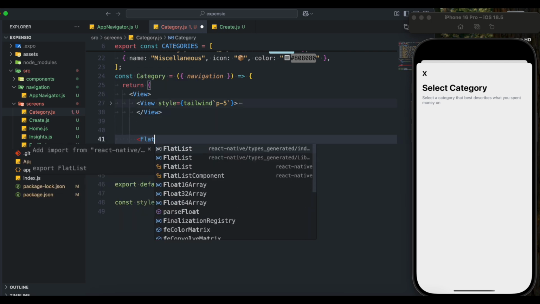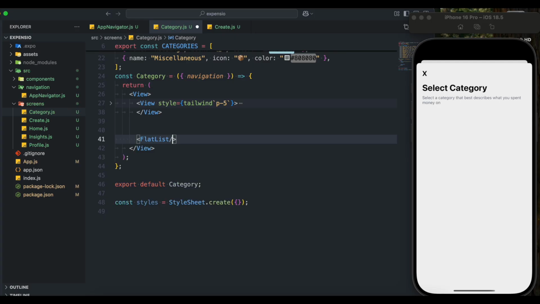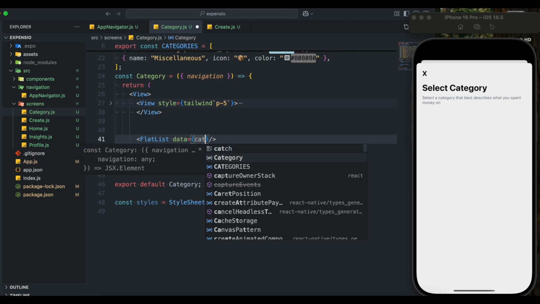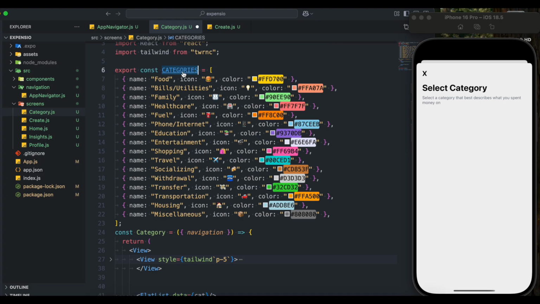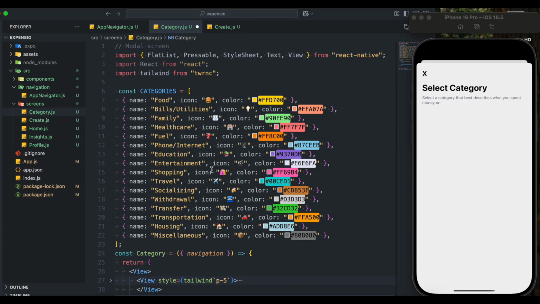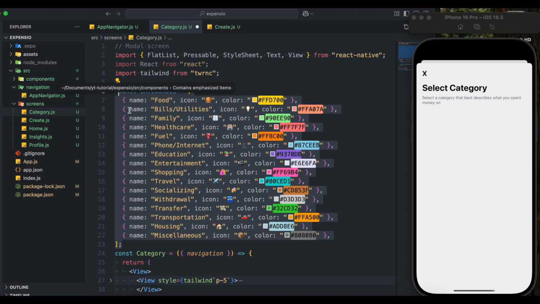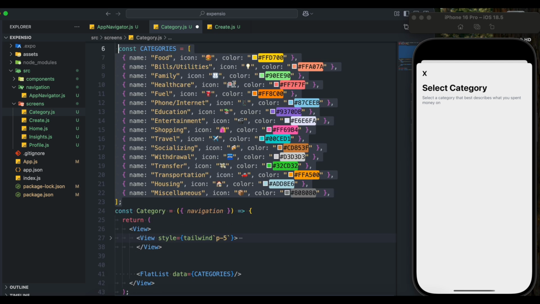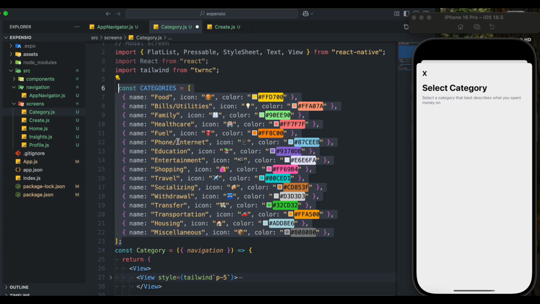So for that, let us start by importing our flat list. Flat list has a data prop in which we can pass the category list, which we have just imported, categories, and we are keeping it in the same file, so no need to import. I know some of you might get triggered at why I'm keeping this dummy data in the same component file itself. You can definitely create a data folder inside src or a constant folder and keep all your data inside that. But just to wrap it up quickly, I'm rendering it over here itself.